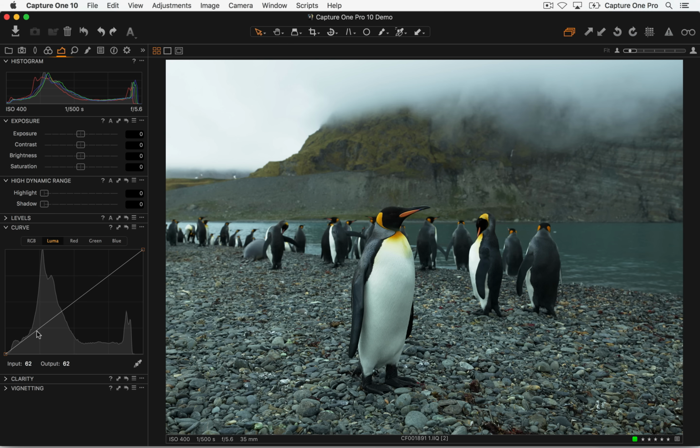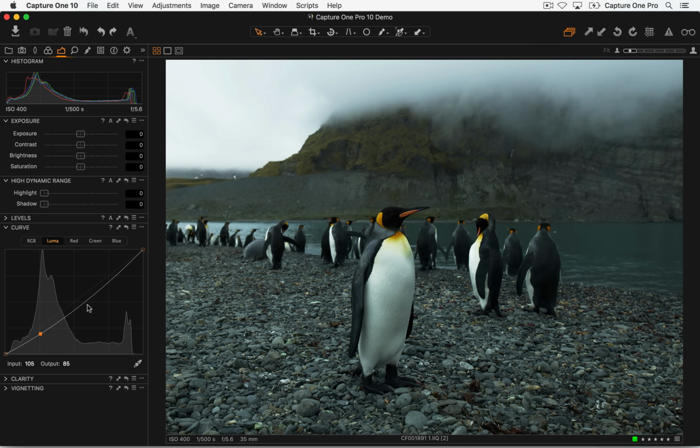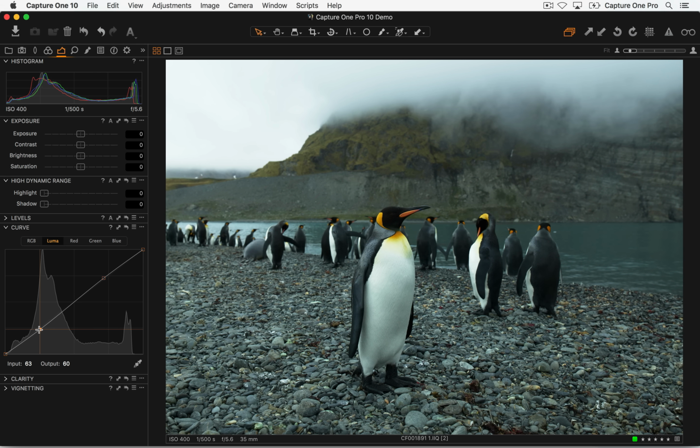So if I felt, you know what, let's just have a little bit more contrast perhaps, then I would probably switch to Luma. But there's nothing wrong with having a combination of the two. Remember, if you change the RGB curve, you're going to affect the colors as well. If you change the Luma curve, it's contrast only.